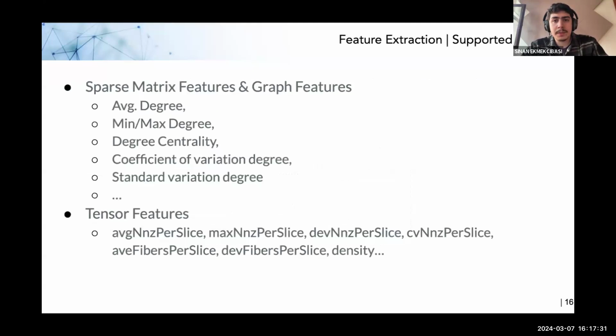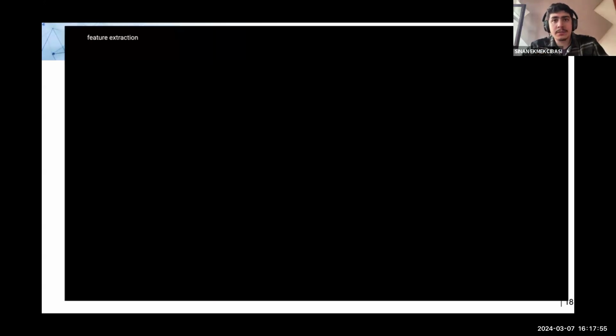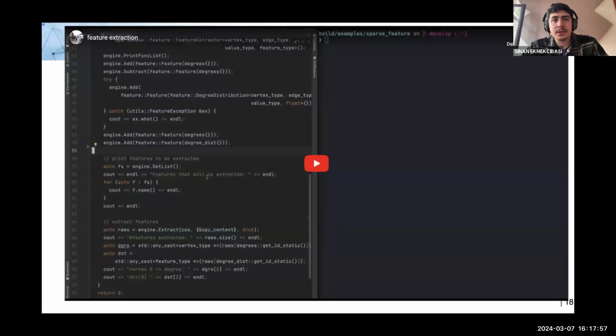And here you can see the supported features in SparseBase. I didn't put all the features we support because there are too many features. You can extract from a matrix or a graph or from a tensor. So now we have a demo for the feature extraction part.